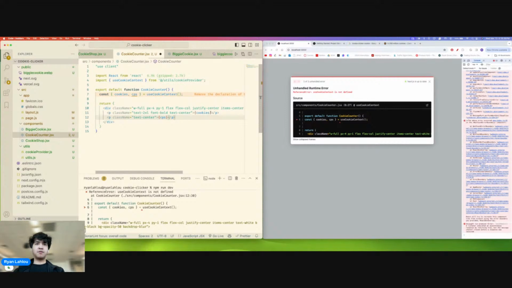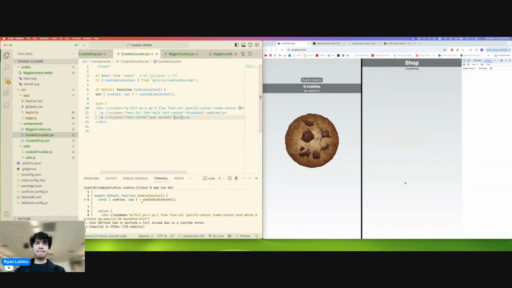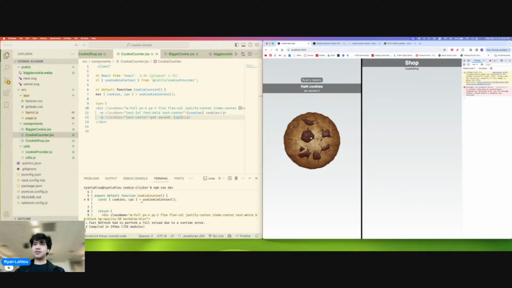And just to give it some more information and context, we're going to do cookies here. And then we're going to add, I guess we do per second and just say how many we get. And using this, it's not a big enough number, I think. Okay, we'll get back to this in a second.